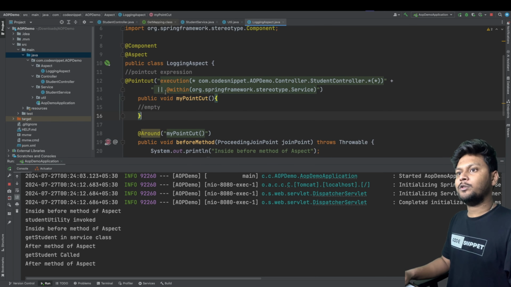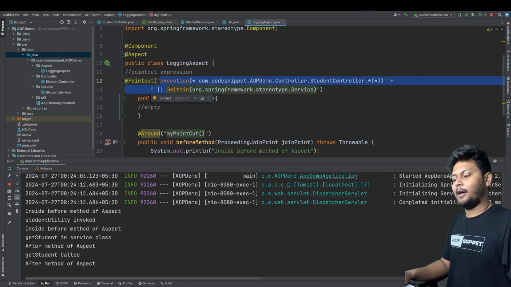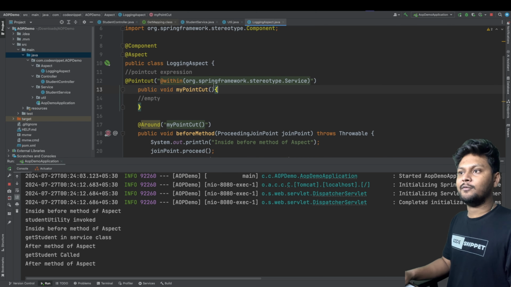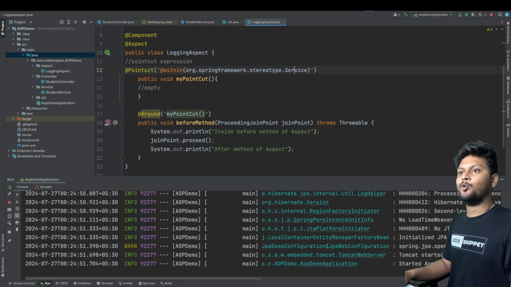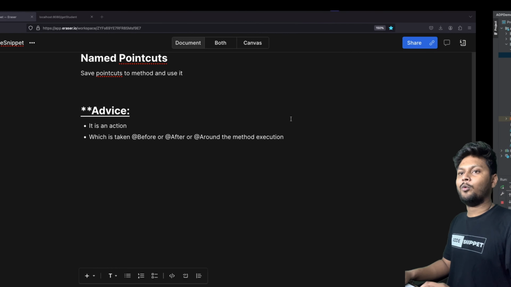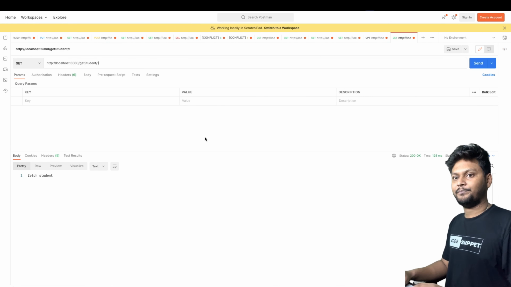Or what I will do, just to keep things simple, I will just remove this so that we will just look at only one service, right? I will just use within service, right? Within classes which are annotated with @Service, right? Now let's try to invoke, right?